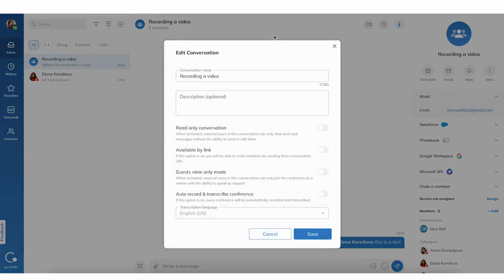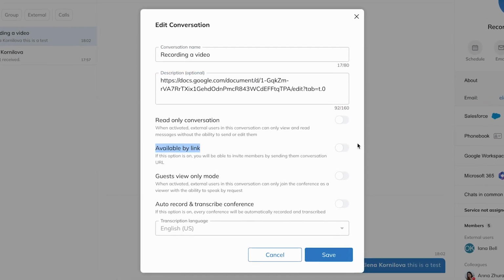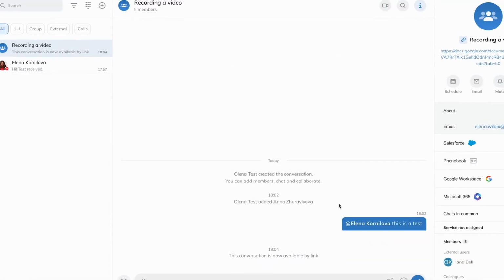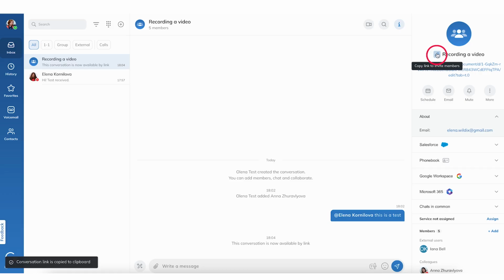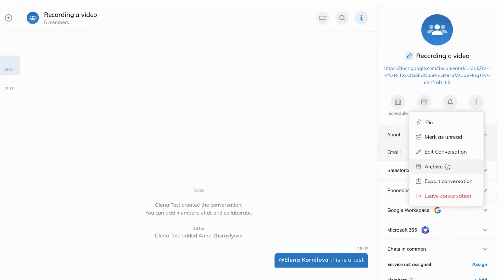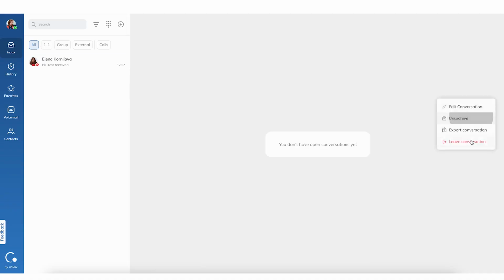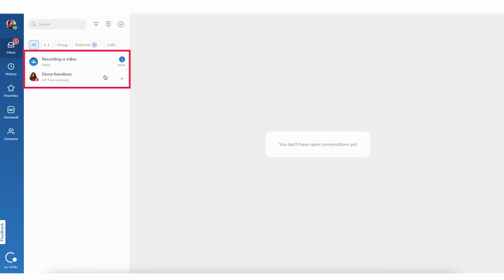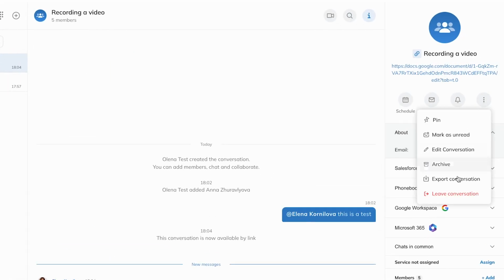You can click Edit Conversation to edit the title and description. The available by link option allows external users to join the conversation or scheduled meeting, even if they haven't been added to the conversation. Archiving a conversation removes it from your recent list until there is new activity. You can also leave the conversation from the More button at the top of the info panel.